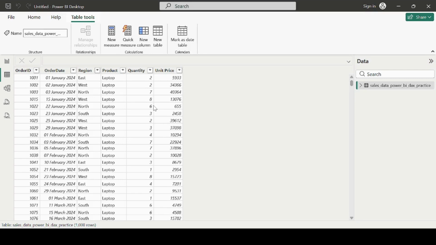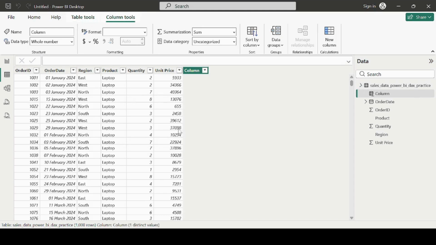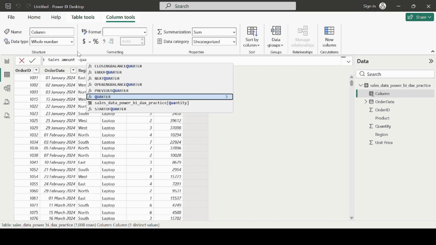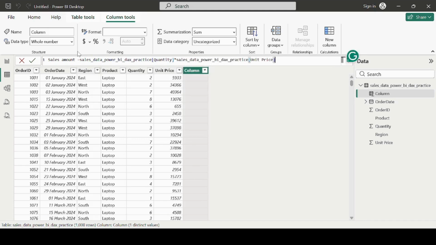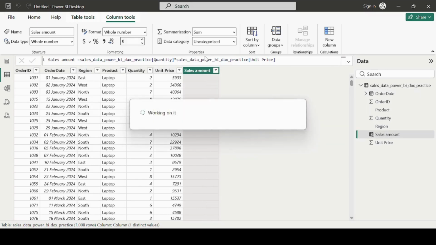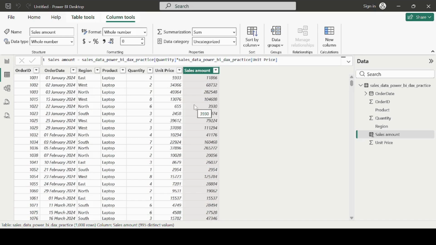What we will do here is click on new column. Then we will name it sales amount equals, and we will take the column quantity times unit price. It will multiply the quantity by the unit price and calculate the sales amount for us row by row. We'll click enter and the sales amount has been calculated for each row.